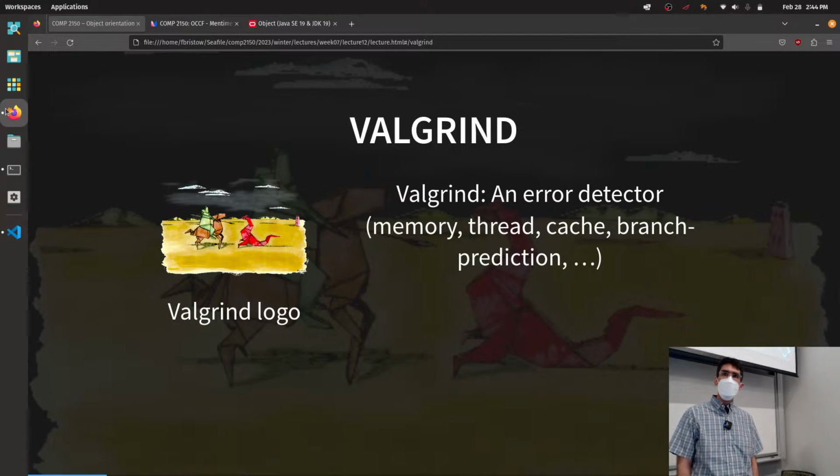We're not doing threads in this course. You won't do threads until you're in operating systems, but this is a tool that you can use to help with bugs related to multi-threaded code. Caching issues, so on your CPU you've got cache, it can help you with that, and branch prediction. So this is related to assembly language programming. And if you take Comp 3370, that's where you'll see this stuff.